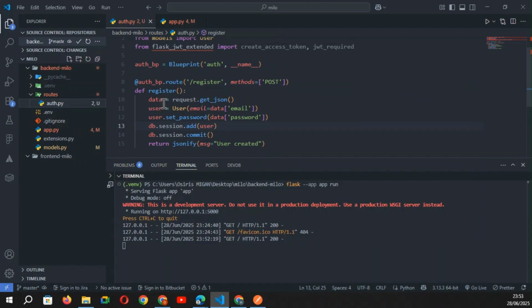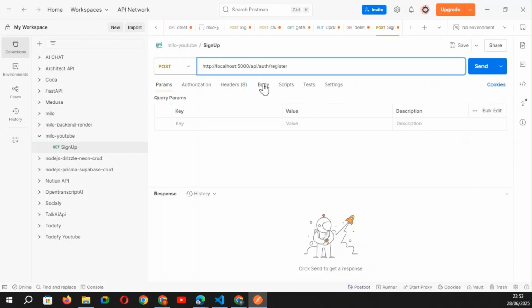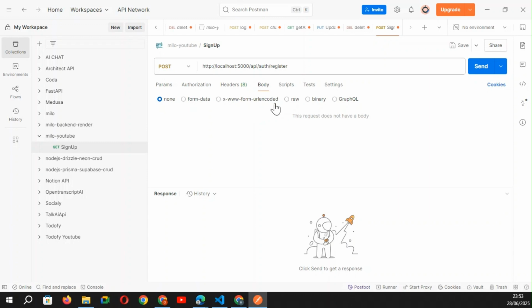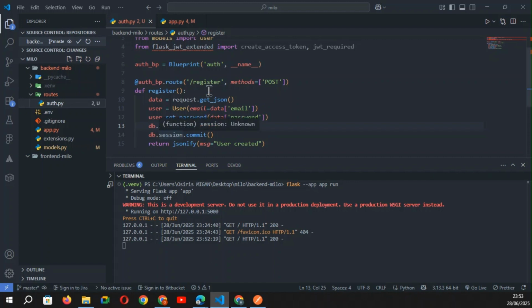Now I need to send data as JSON, request.get_json. So here in my body, raw, I specify JSON, and here now I specify two types of data, email and password.